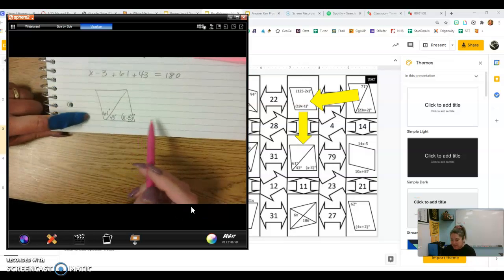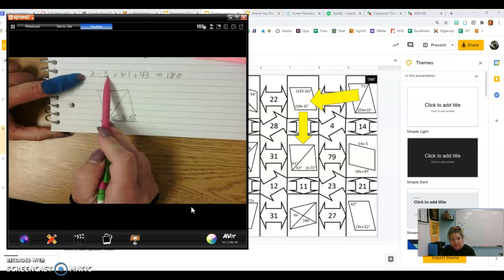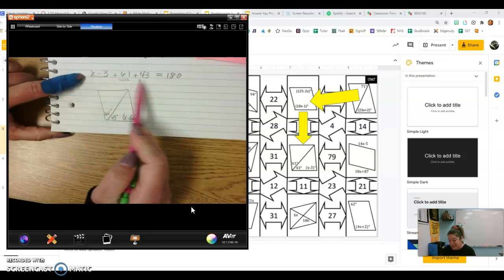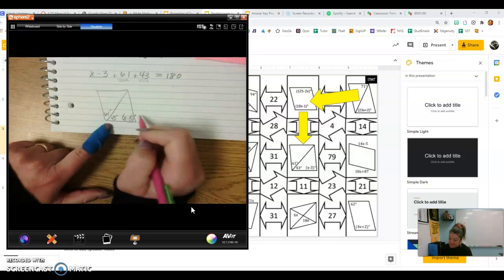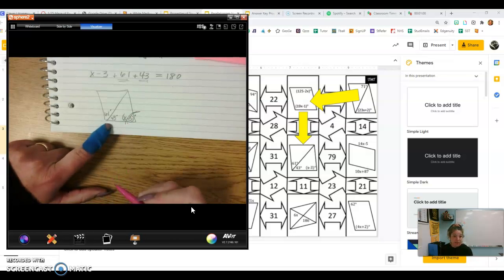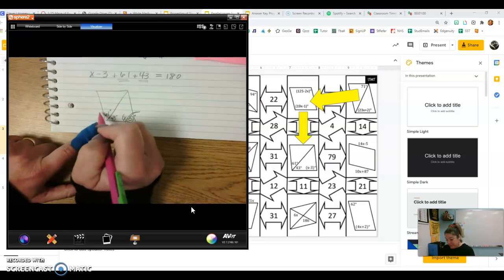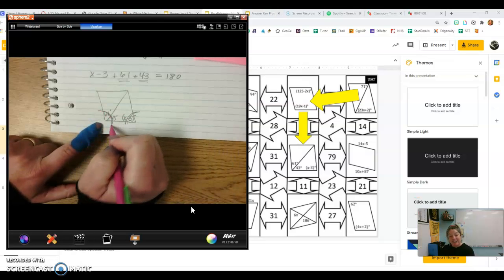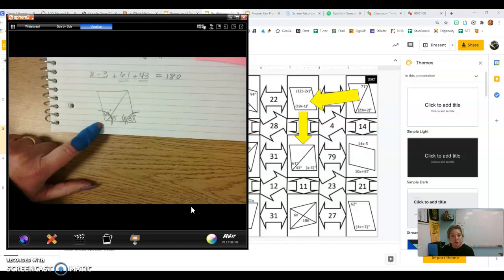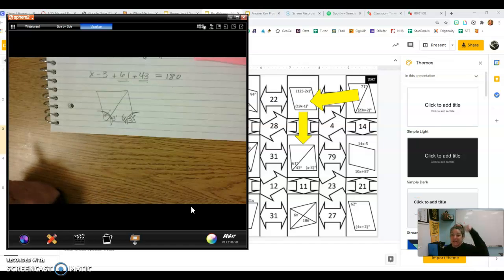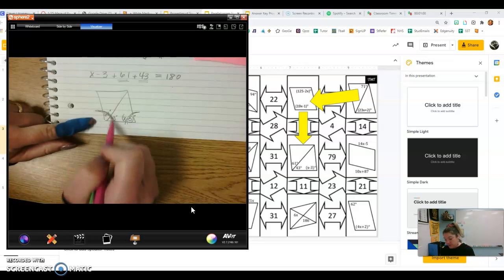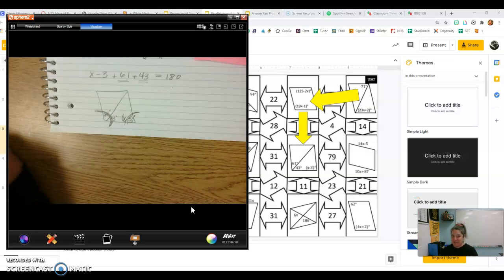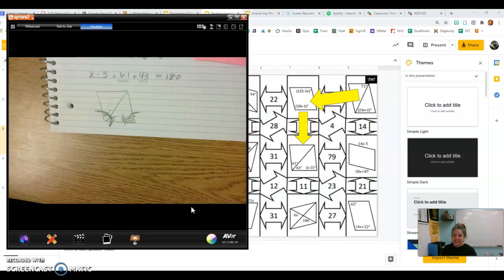The reason why we want to add x minus 3, 61, and 43 and set it equal to 180 is because x minus 3 is one angle and the adjacent angle next to it is actually 104 degrees. It's both the 61 and the 43, okay? So both of those get added together, okay? And so that's going to equal 180.